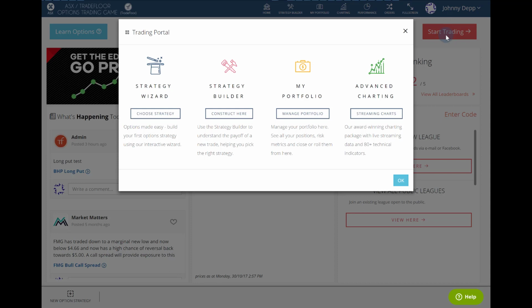Here, you will have access to powerful trading apps built by Trade Floor, the premier options trading platform in Australia. If you haven't traded options before, start with the Strategy Wizard, which will guide you through creating a basic options strategy with educational content to guide you. In the trading portal, you will also find links to the Strategy Builder, your portfolio, and if you choose to upgrade, the Advanced Charting module.